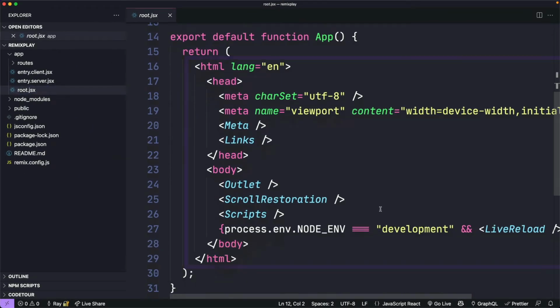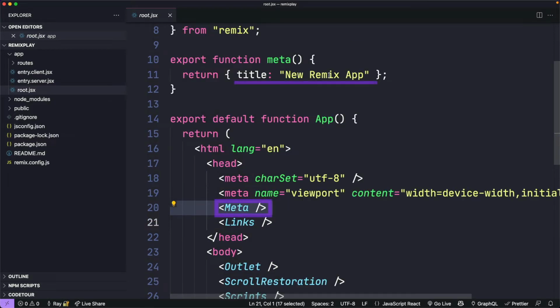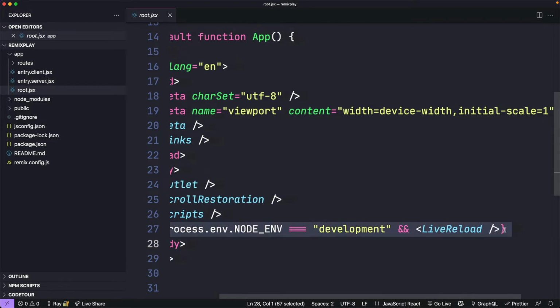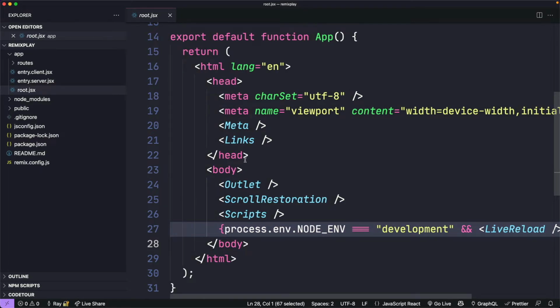If you look at the root file, you'll notice something that looks like an HTML page, and it is using a lot of the components that we imported. Here's the component for the meta tag, which right now has the title that we created right here. This outlet component is where your application will go, and the scroll restoration is to manage updates to the page. Finally, this live reload component is to manage live reloading during development. You can see that there is a links component if we want to import any CSS, as well as a scripts component. This is where you would add any additional scripts that you want to load on your final page.